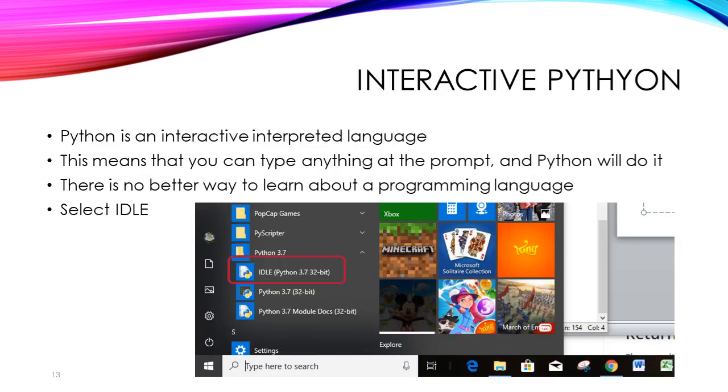One of the advantages Python has over other programming languages is that Python is truly an interactive, interpreted language. What that means is you can type anything at what's called a prompt, and Python will do it right before your very eyes. I believe there is no better way to learn a programming language than an interactive, interpreted language. So we're going to first bring up Python.